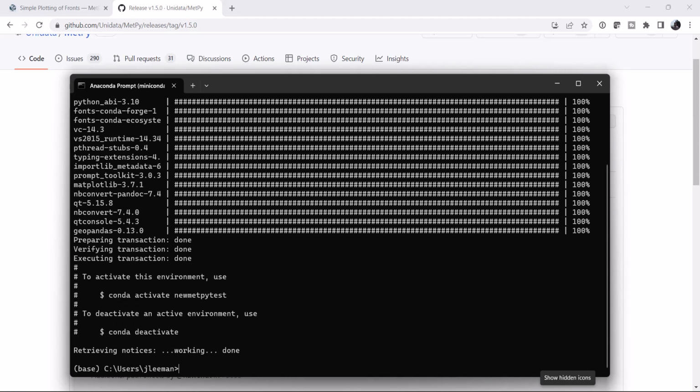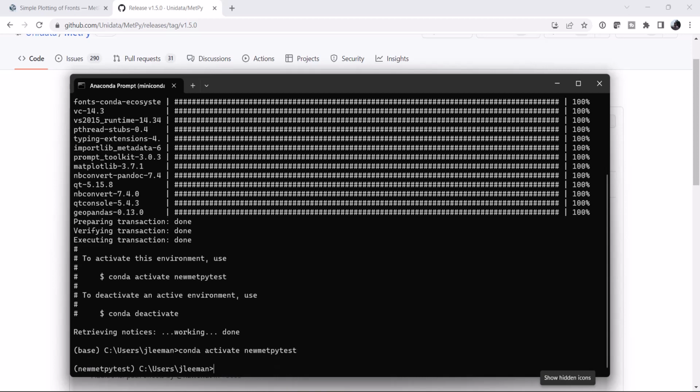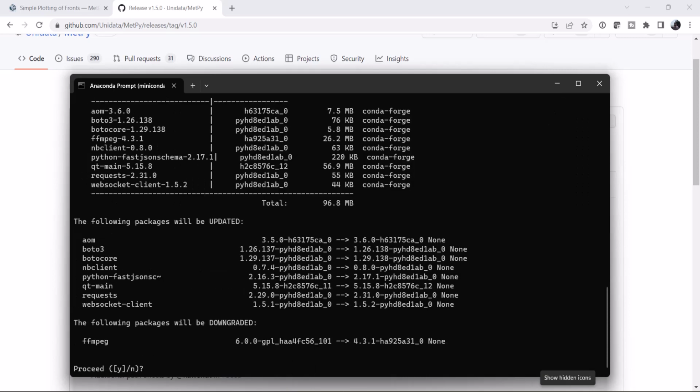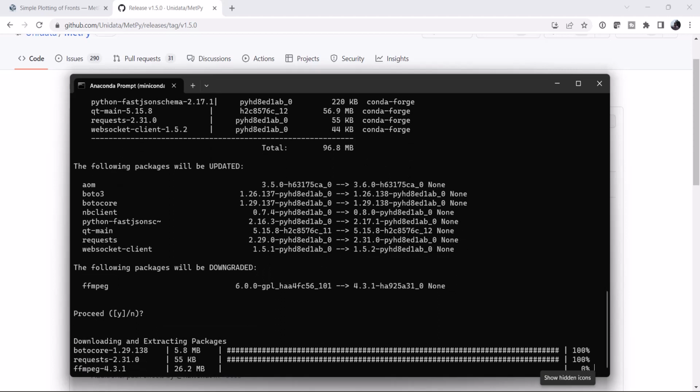All right, so now that our environment is created, we can follow the instructions to activate it, just like we would any environment. Conda activate new MetPy test. And then you can update just some packages, but since this is an environment that we can play with and not really have any risk, I encourage you to run conda update all. This will update everything in the environment, and you'll be running the most recent version of just about everything that's compatible. When it shows you what packages can be updated, of course, you can accept that. It will download, extract, and install them for you.